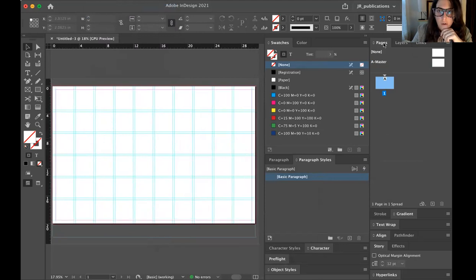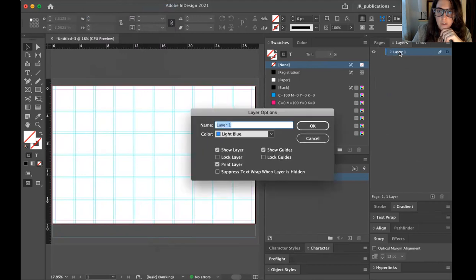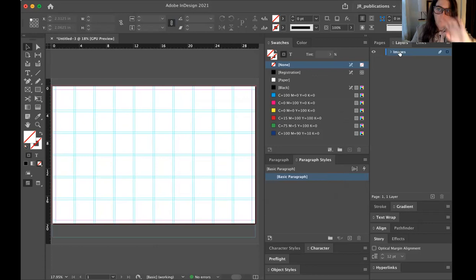So now we're going to go to our layers. And I'm going to name this objects, images. I'm going to make another layer and I'm going to call it text. Okay.